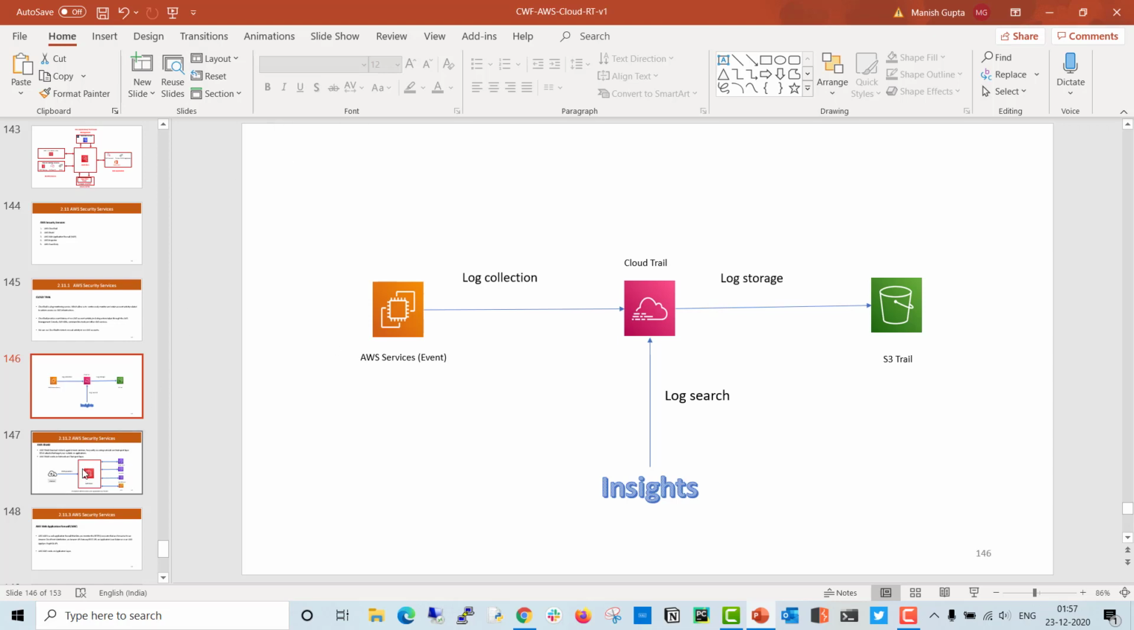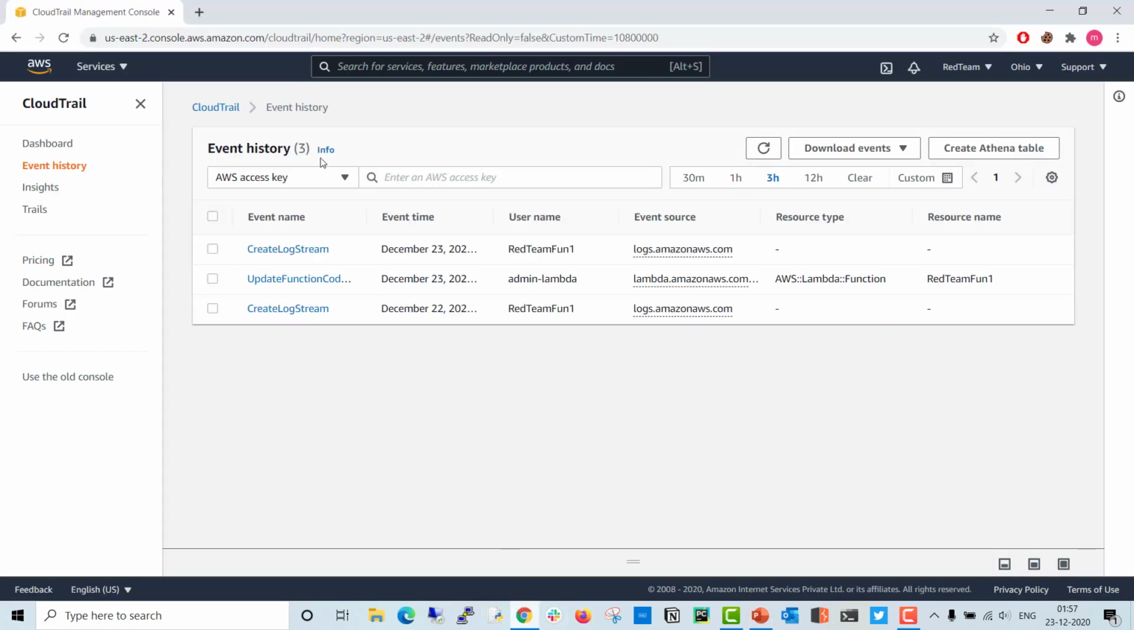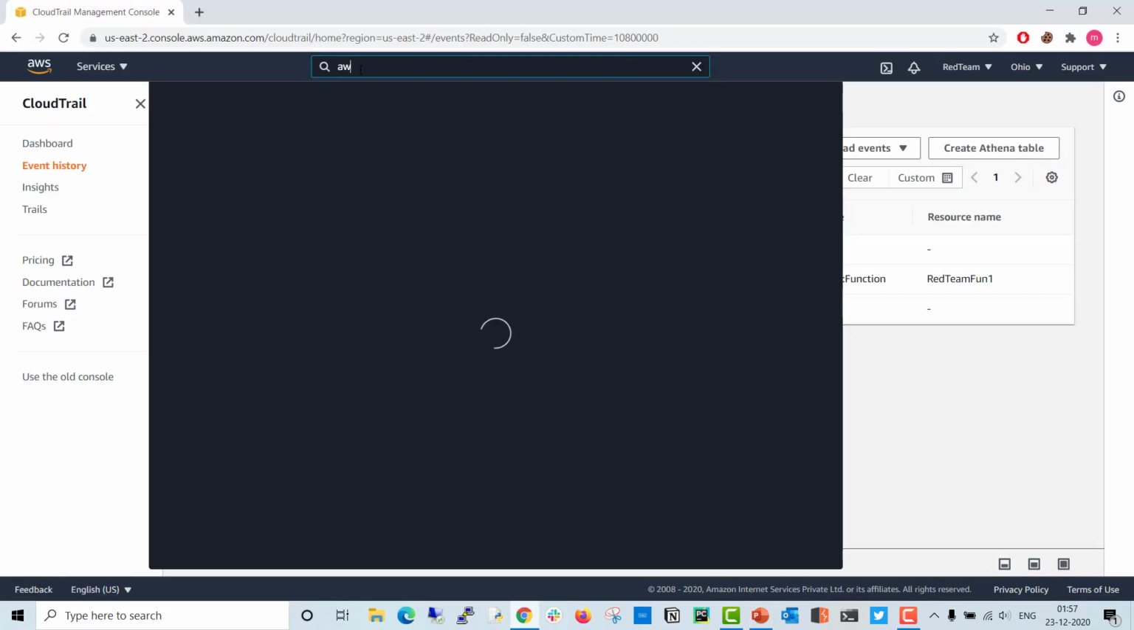Now let's go to the second service we have, AWS Shield. AWS Shield Standard defends against the most common, frequently occurring network and transport layer attacks. So it basically protects from DDoS attacks. There are two types of AWS Shield. One is Standard. You can see here I'm just looking for AWS Shield.